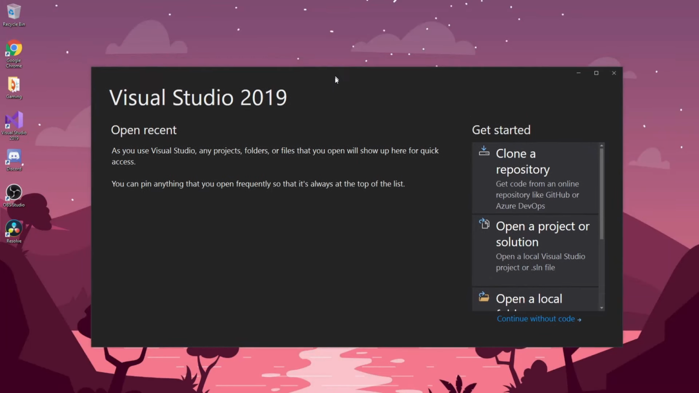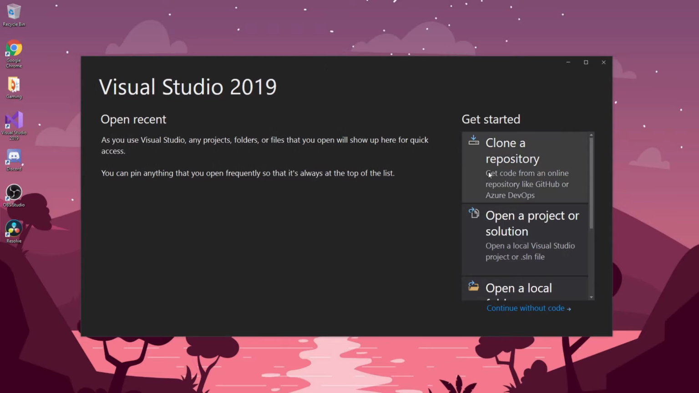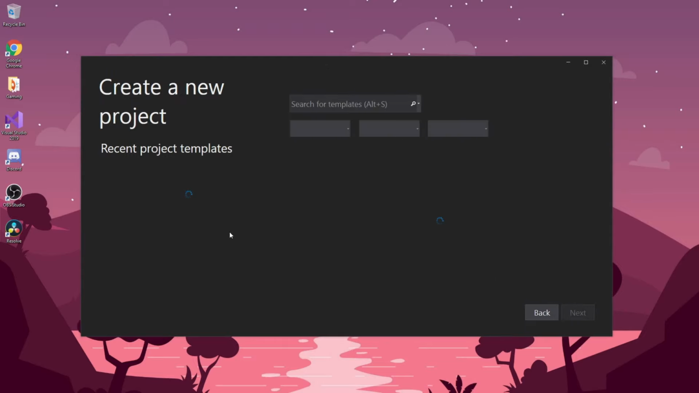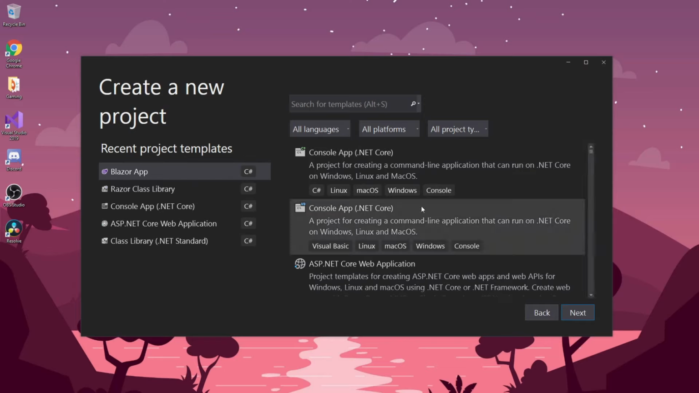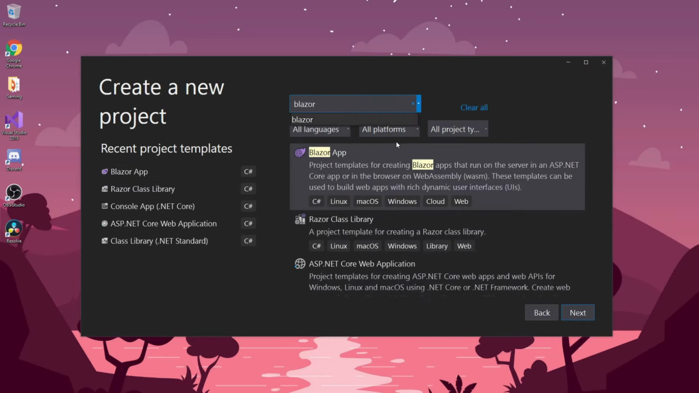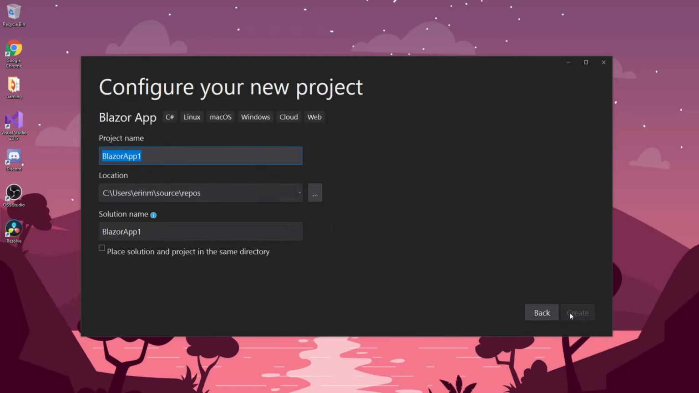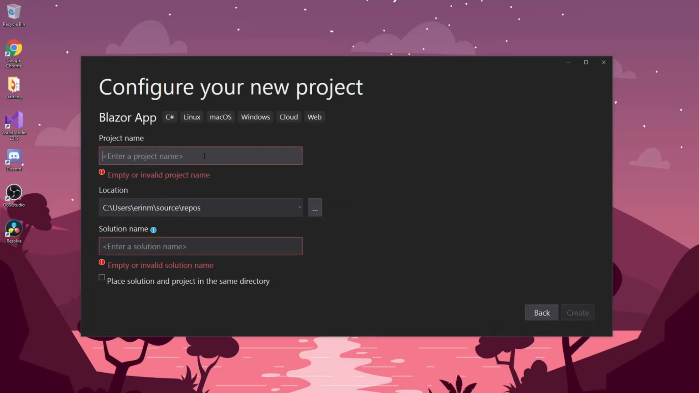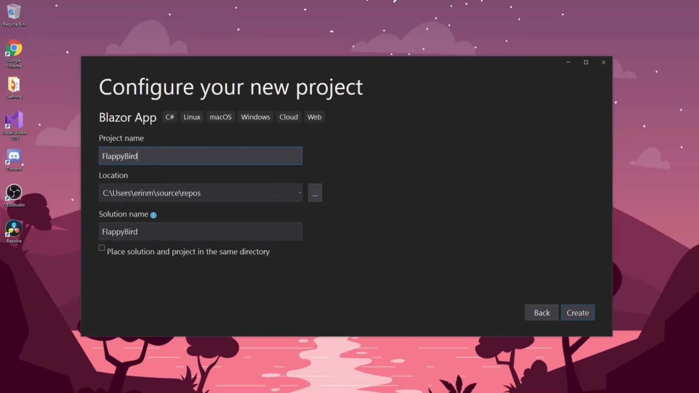Okay, so I've got Visual Studio 2019 open here, and we're gonna go down and create a new project. So we're gonna search for the Blazor app template and hit next, and we're gonna create a new project. So let's call this Flappy Bird.